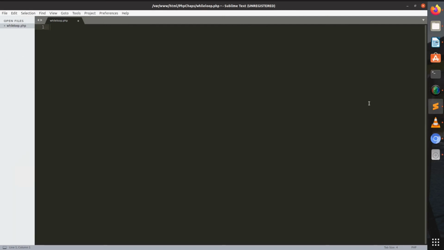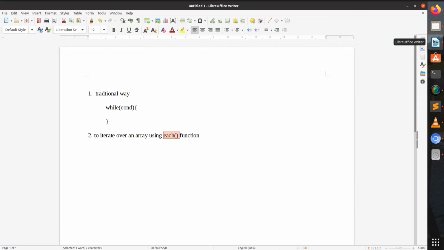Hello everyone. In this session I will look into how we can use while loop in PHP. Now in PHP we can use while loop in two ways. First, the traditional way wherein we'll have one condition, and so long as that condition is true, the body will be getting executed. And in the second case we can use while loop to iterate over a particular array.